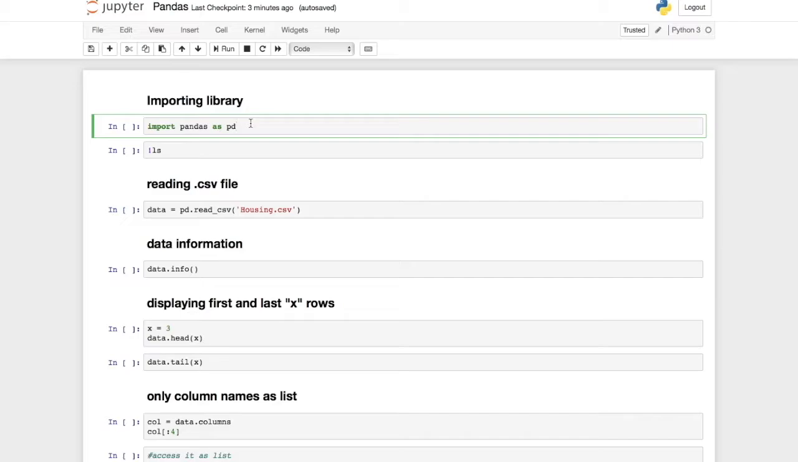If you are importing the library, then the import command is used: import and then the name of the library. You can shorten it, basically abbreviate the whole name into whatever you like. I have used pd, its general connotation. So I'll be importing this. So now it's being imported.